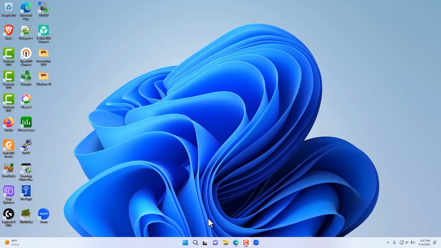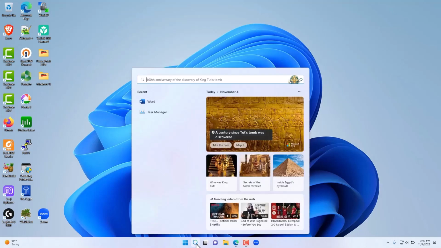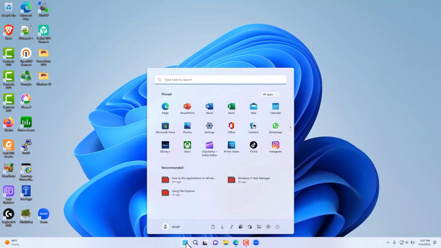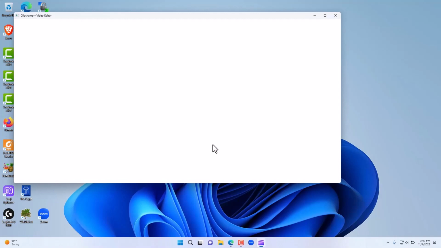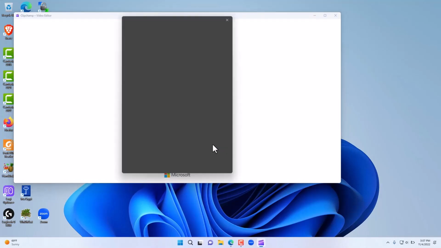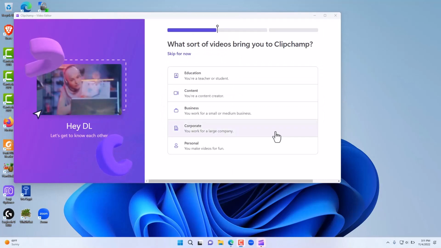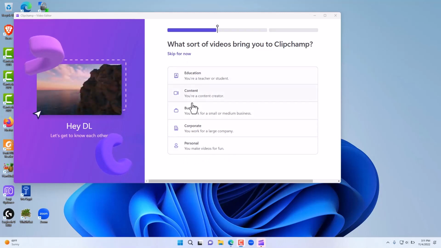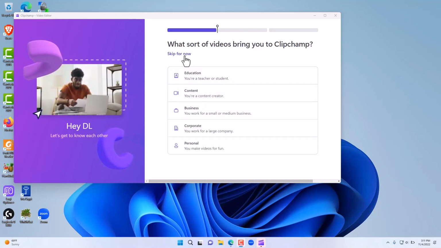To locate Clipchamp, you simply click on the Start window here and then start typing Clipchamp Video Editor. It would also be available from All Apps in the Start menu. Click on it. Now the first thing that you typically need to do is sign in with a Microsoft account. Once you sign in or create an account for Clipchamp, pick whether you're using it for education or for other types of content, or you can skip this.